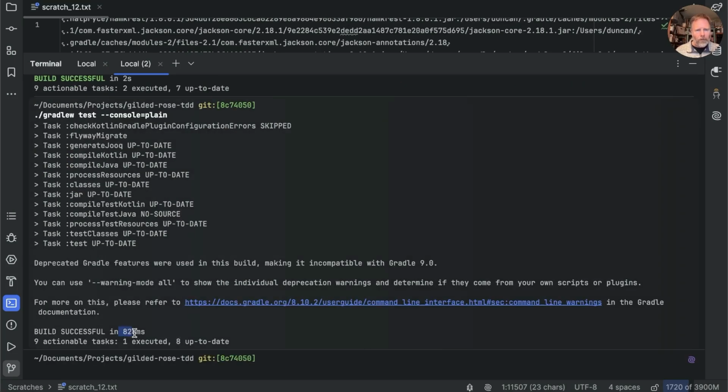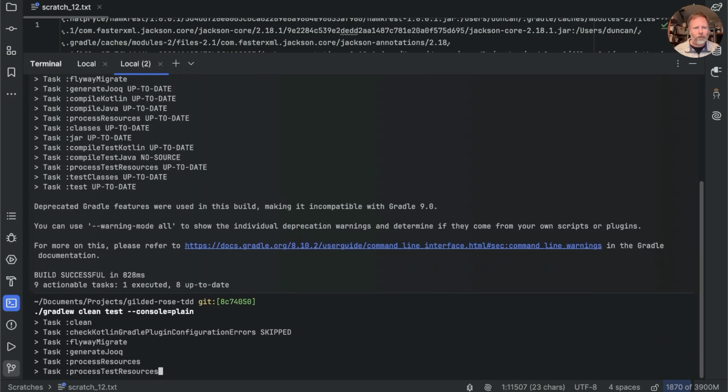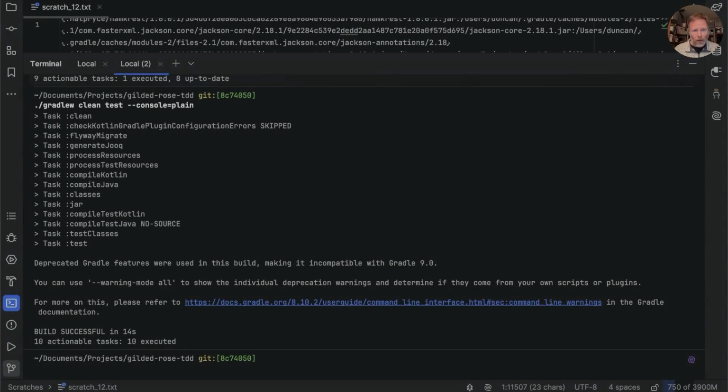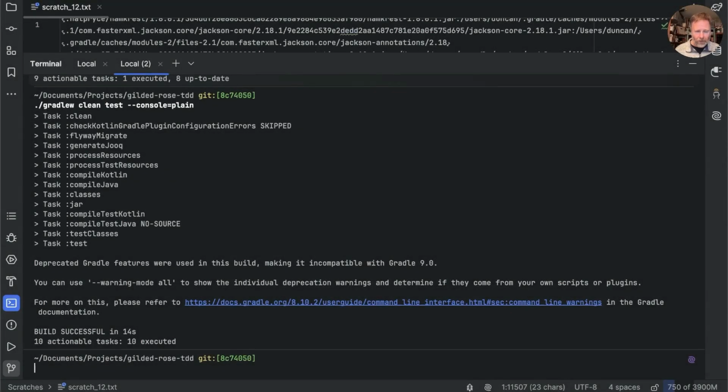This time it claims less than a second, but you'll see the test was up to date. Why is that? Well, it's because we haven't changed any sources, so it knows it doesn't have to run the tests. The easiest way to fix that is to clean beforehand. So if we rerun that, but with a clean test, it will clear out the output directories, build everything, but that's slow. And finally ran the test in 14 seconds. So clean is undesirable if we want quick tests.